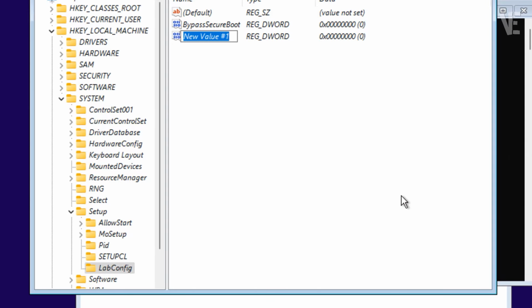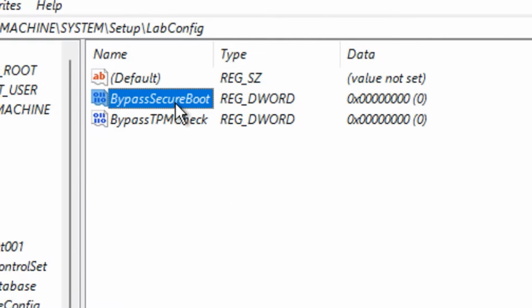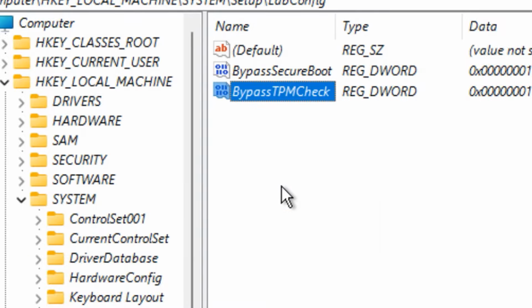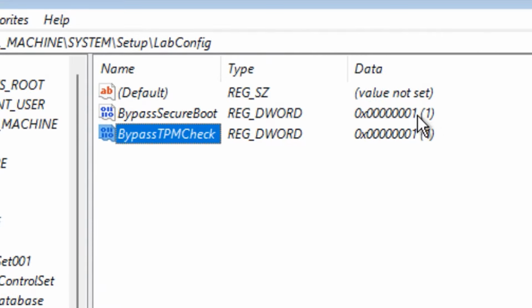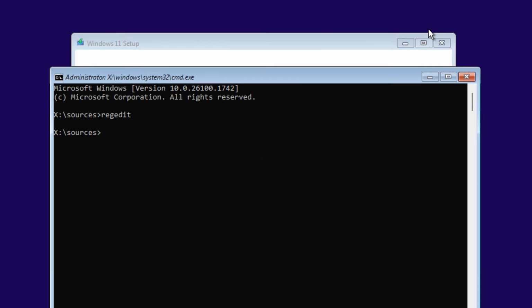Repeat the same process. Right-click, choose New, DWORD 32-bit value, and name this one BypassTPMCheck. And click on empty space to save it again. Now double-click it, set the value data to 1 in both, and hit OK. Once that's done, close both the registry editor and the command prompt windows.